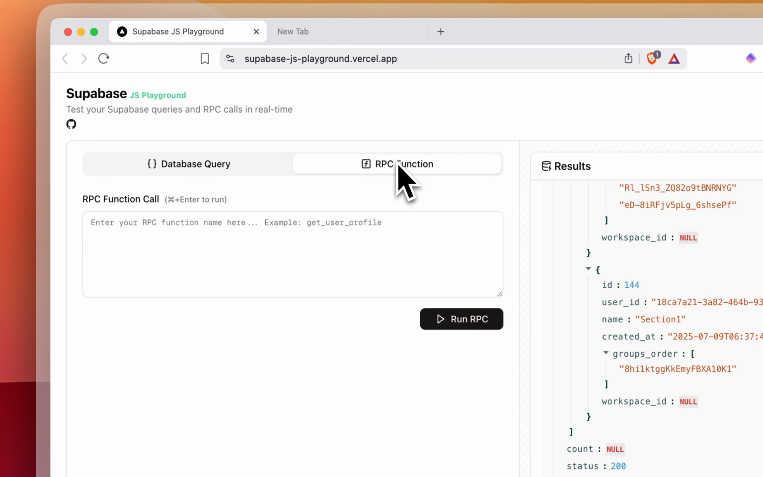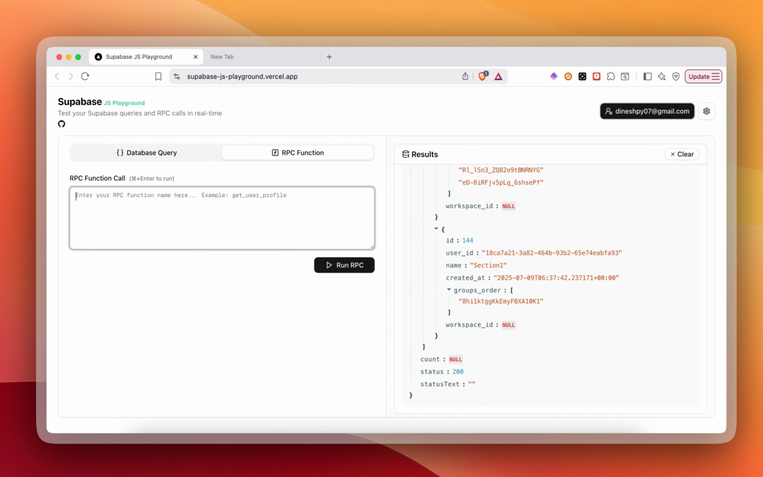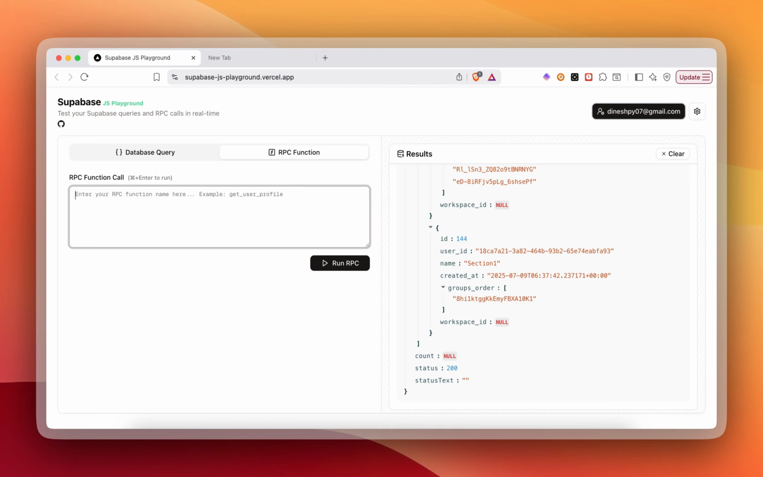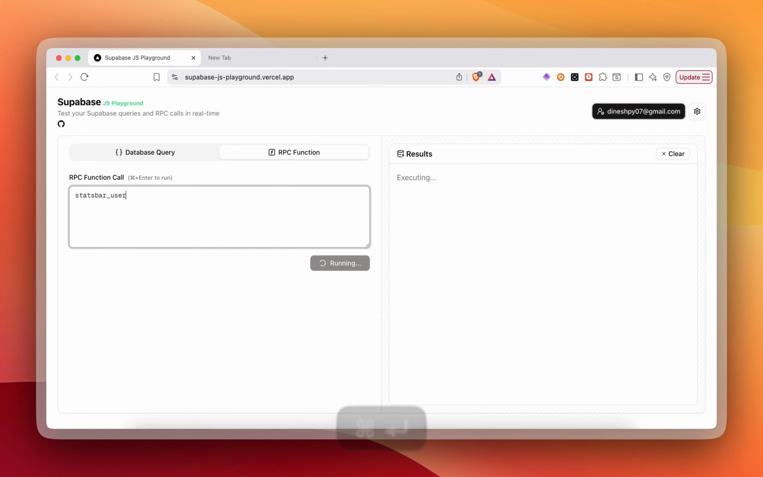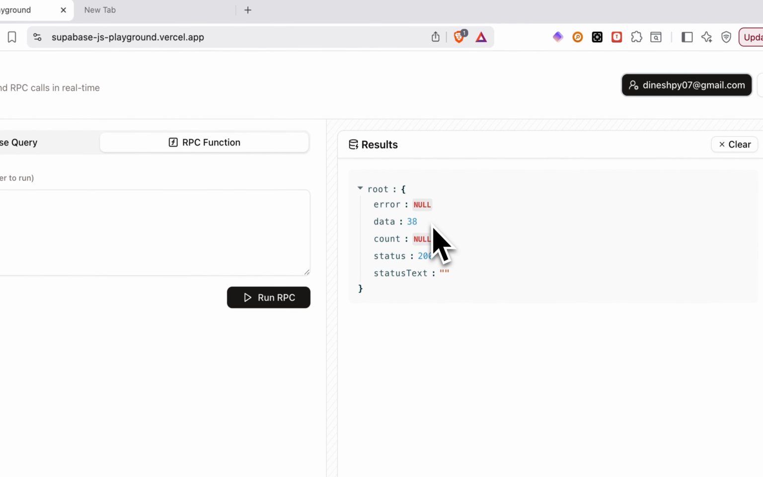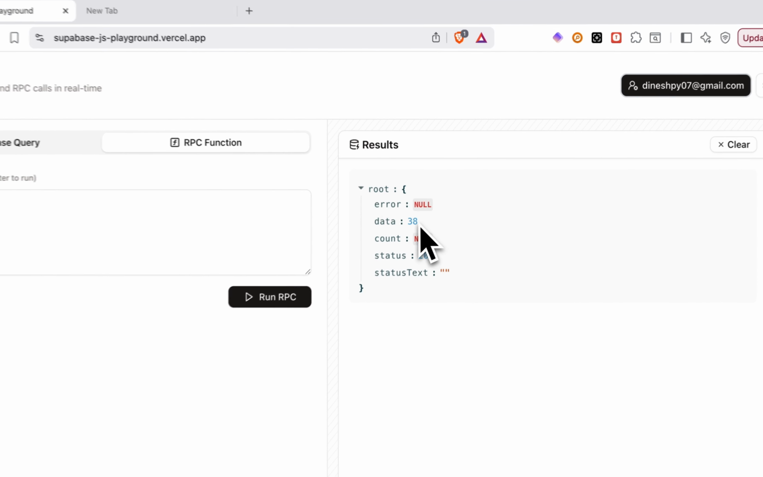You can also test RPC functions. Let's say you have created an RPC function in Supabase. You can just put in the function name and you can run it. So I have this function called statsbar_user. It just returns a single count with the total number of users. So I can see it returned 38.